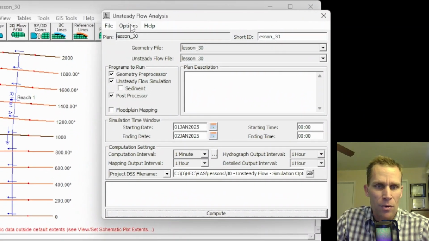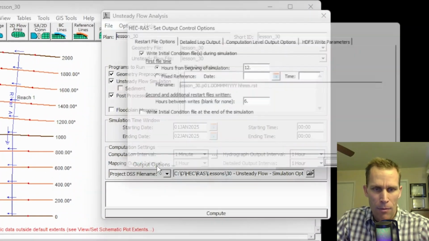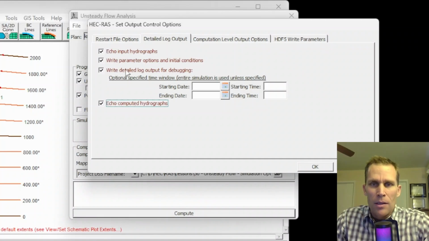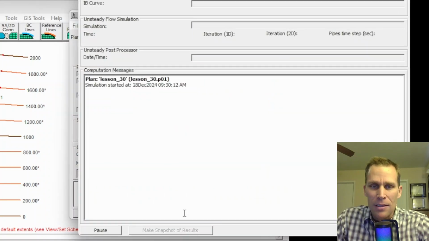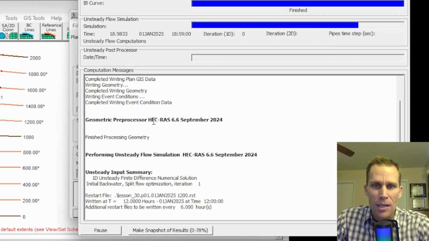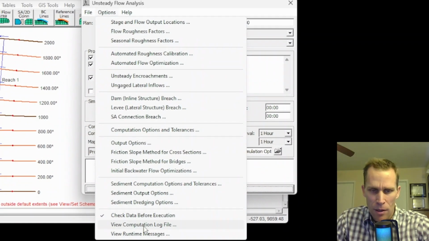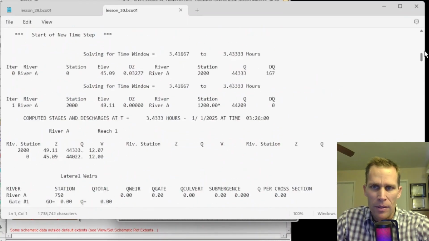All right, so back to our options and then output options, our detailed log output. Without thinking too much, I'm just going to check them all on. Of course, if you're using this, you would want to do a little bit more detail and investigation into what data you want outputted. But I'm just going to click OK, click compute, let the simulation run again, and then I'll click close. Now I'll select options, view computation log file. And now we have a ton of data right here.